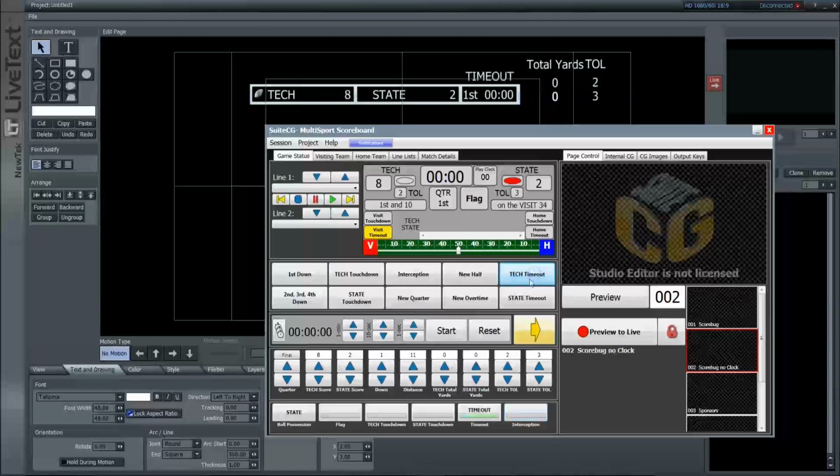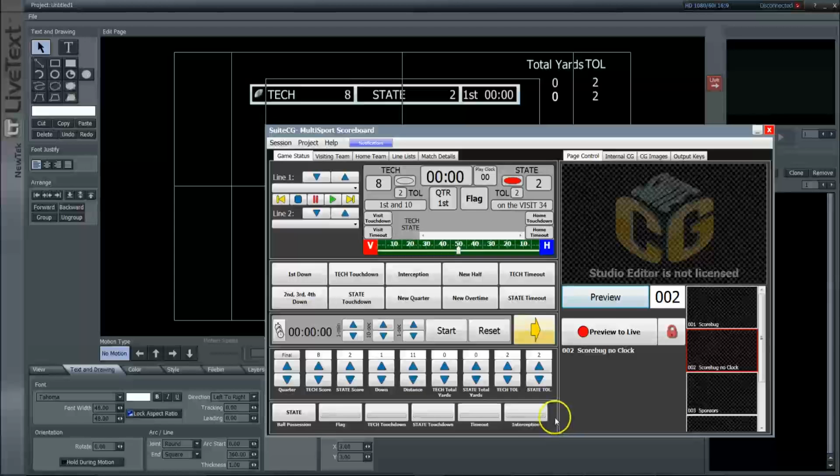And then with timeouts, there's a generic timeout, but doing this with this macro will subtract 1 timeout left from the visiting team. Doing it for the home team, we'll do the same. And if you're doing media timeouts, you can just click timeout like that, and it won't decrement the score for anyone.